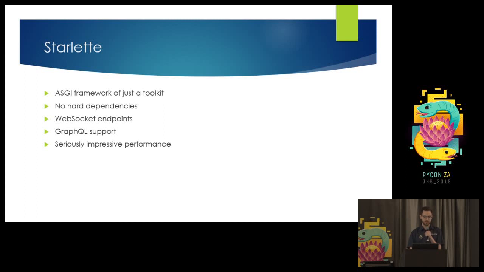It has a nice class to directly work with WebSocket endpoints, and just a cool thing I wanted to add is that you can work with GraphQL queries, which is quite a natural way of querying databases. And according to them, seriously impressive performance. I'll get back to that.